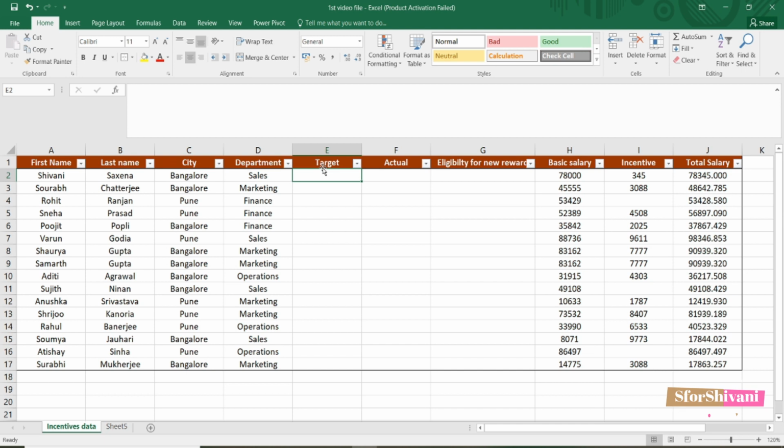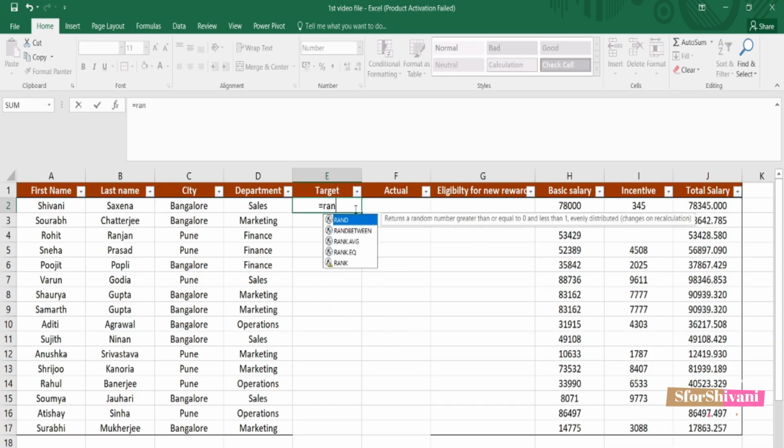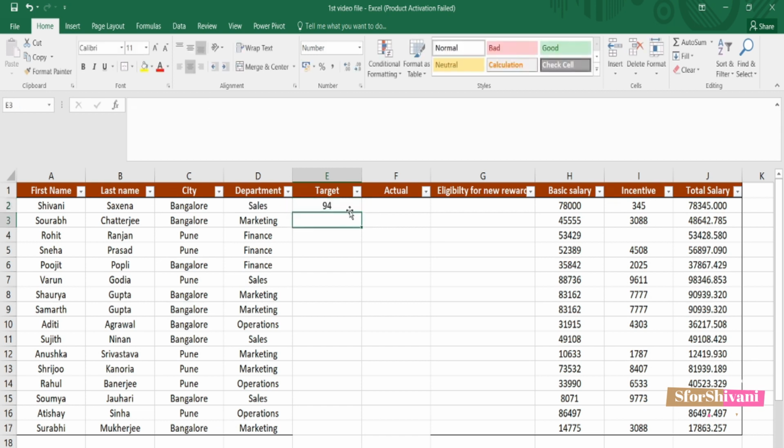So how do we find that? Let's say these people had a target somewhere between 50 and 100. So instead of allotting random values here for the purpose of the video, I'm going to tell you a very important formula, which is the random function. So I can use the RANDBETWEEN function, and you have to type the bottom value, let's say 50, and the top value, let's say, make it 120. Press enter.